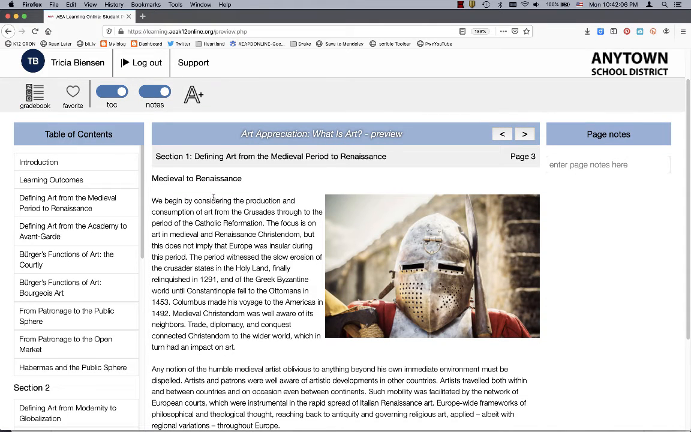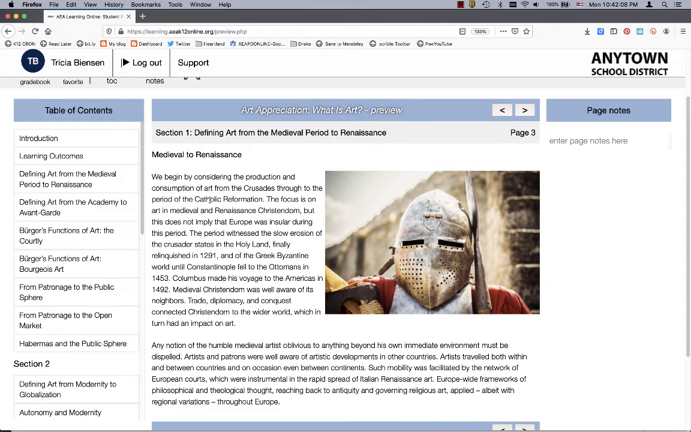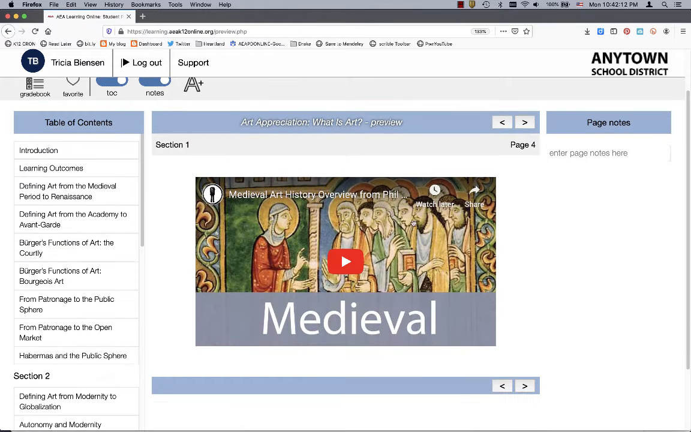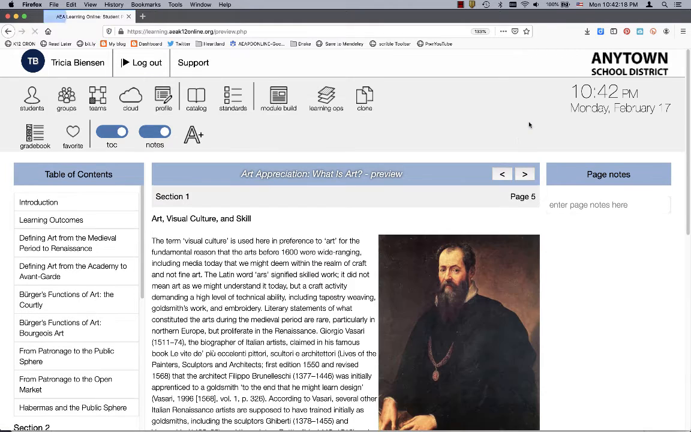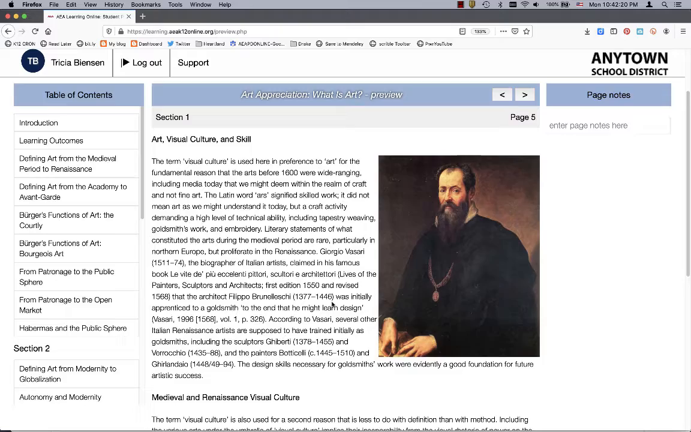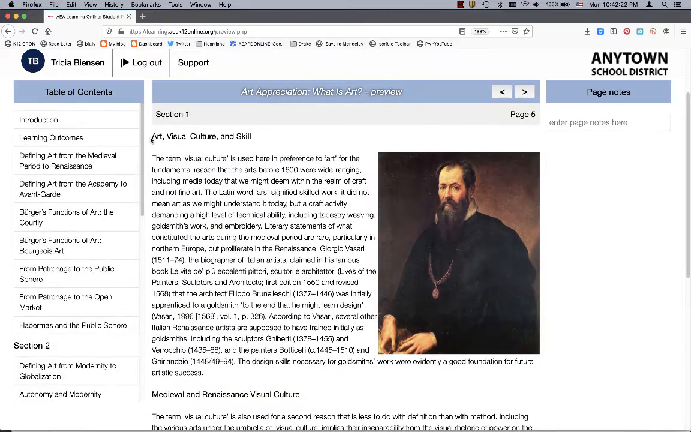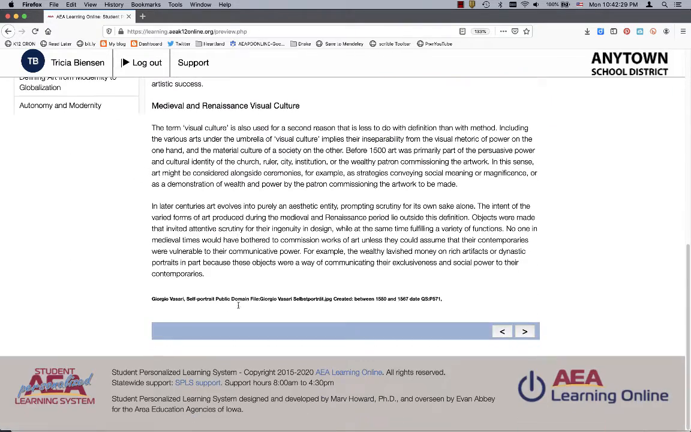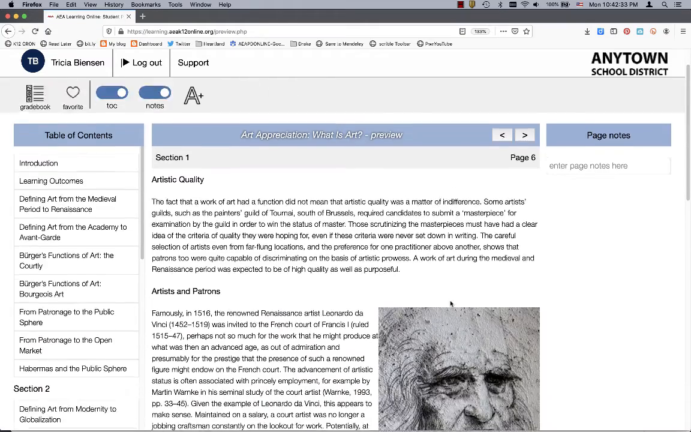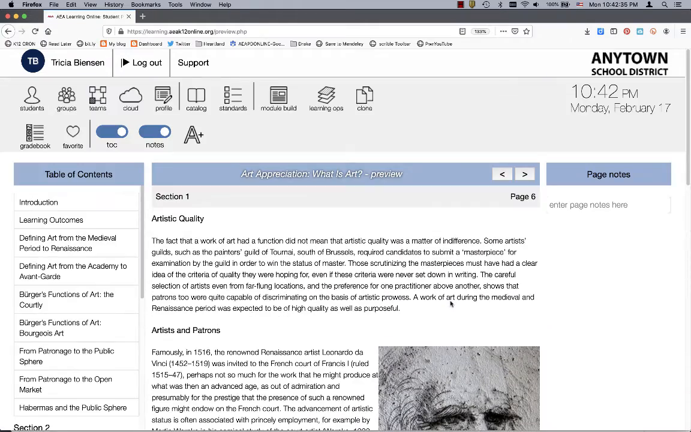We're going to look at medieval to Renaissance. You can see the visual element there, and go through and look at those. She also puts in a video to overview what's going on in that time period. Coming in here, you can see how she's separated the different areas with a header to make it look good. She's citing her sources and things like that. So that gives you a little bit of an idea.